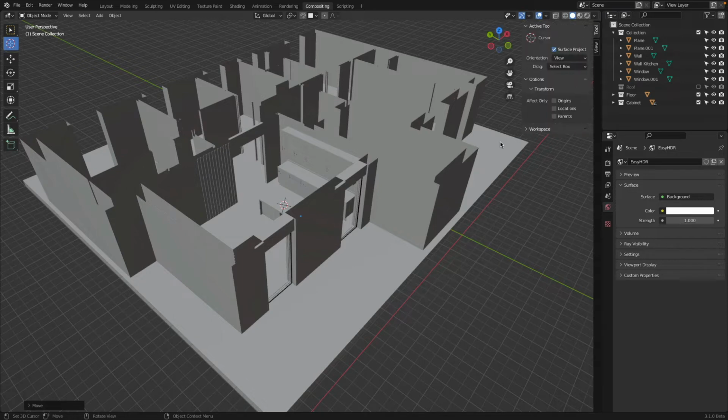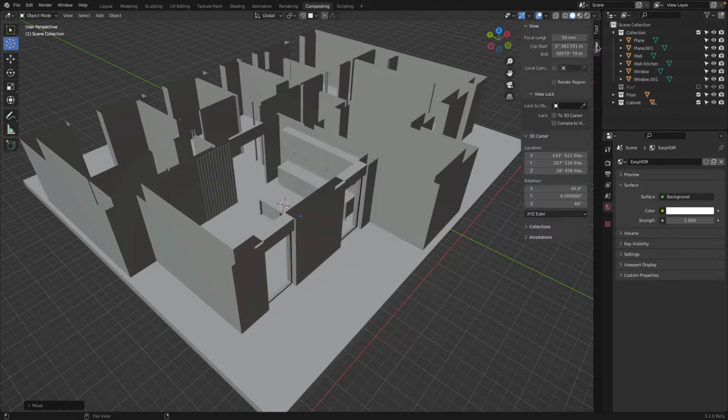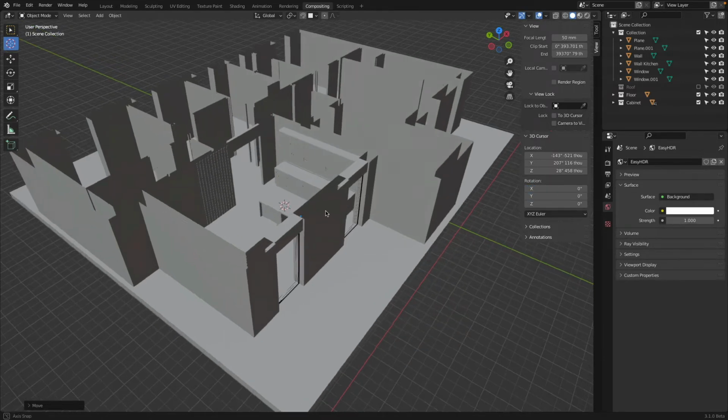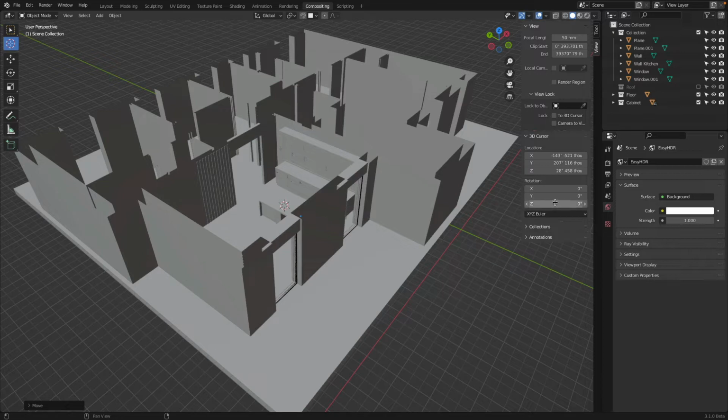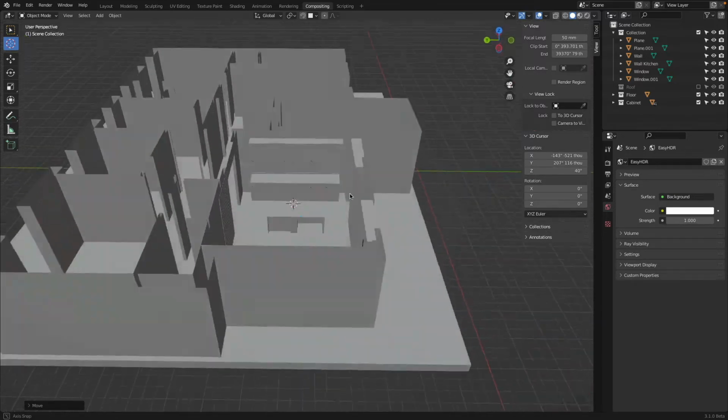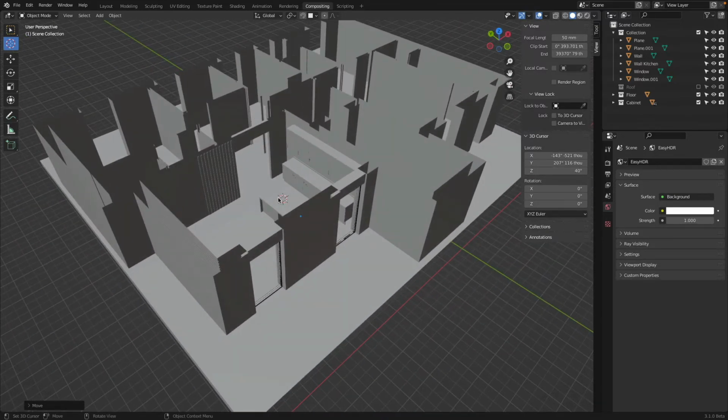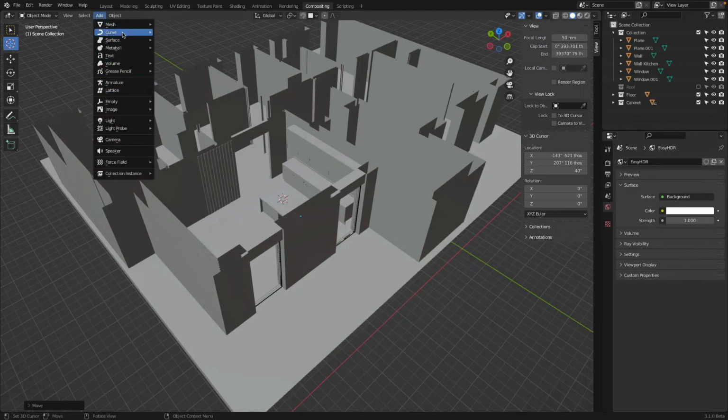In addition, if I now press N, go to View, there's my 3D cursor. I can override the rotation. It doesn't really matter. I just like this vertical, horizontal. And here, maybe I type this in to be 30 inches, 40 inches off the ground. So at this position, I can now go ahead and add a camera. There it is.